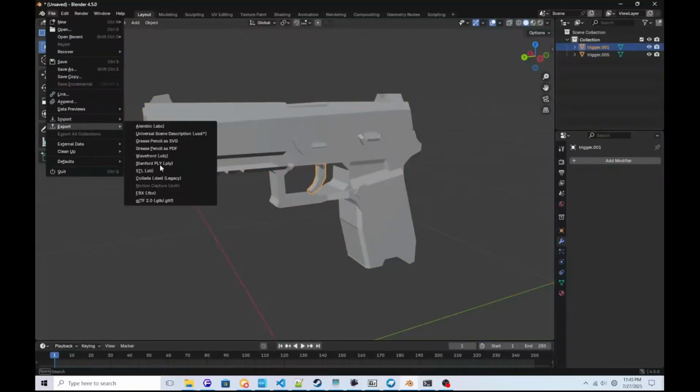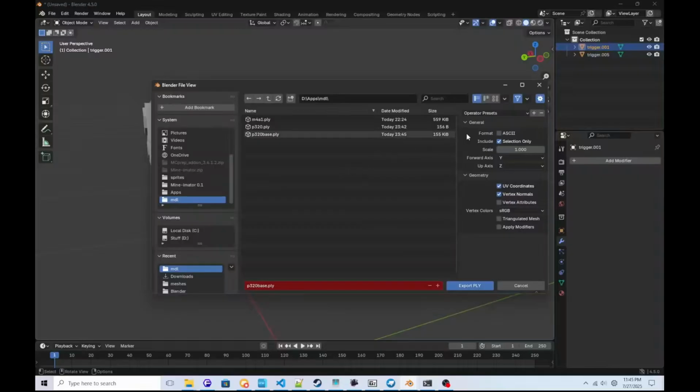Now, we do the same thing with the trigger. Once again, selection only. We will rename this to trigger and export that.